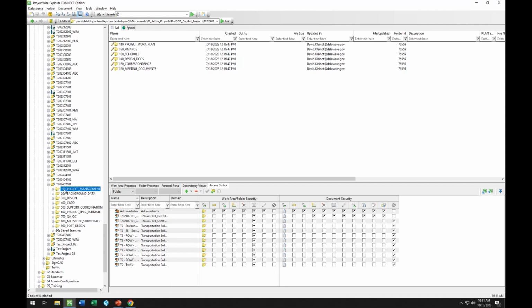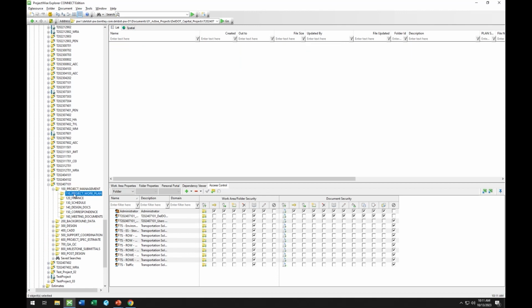There are a few special folders to make note of. Under 100, folder 110 Project Work Plan has been unofficially commandeered to act as an FTP for projects with consultant involvement. This will allow for sharing of files back and forth.